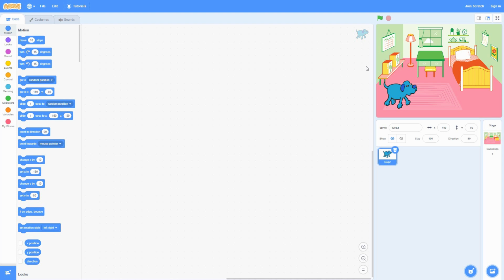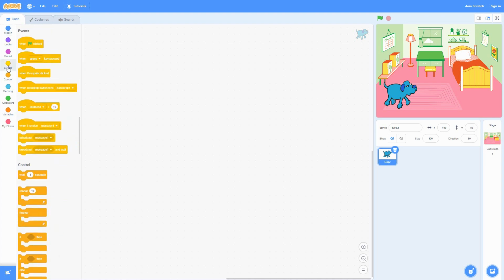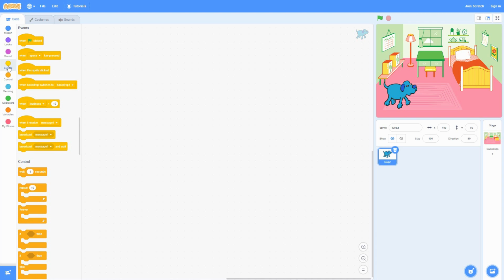So I need to tell my dog to... Let's start with something very simple. So when I click on the dog, I want the dog to move a little bit. So I need to tell my dog to move when I click on the dog or when I touch my dog. So if I touch my dog, I want the dog to walk or to move. Okay, let's find this in events. So I would say when this sprite is clicked. Okay, so this will happen when we touch the dog.